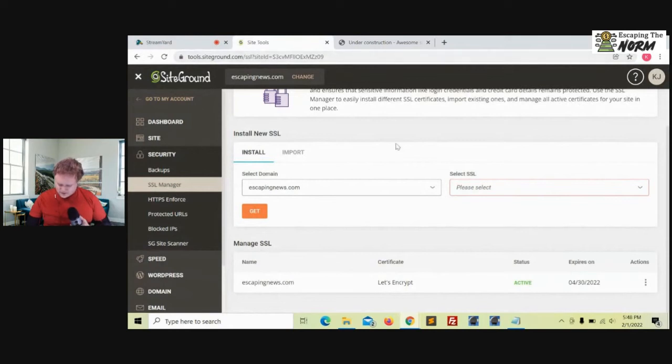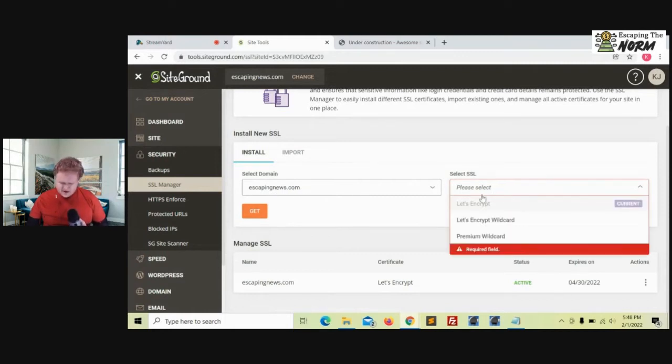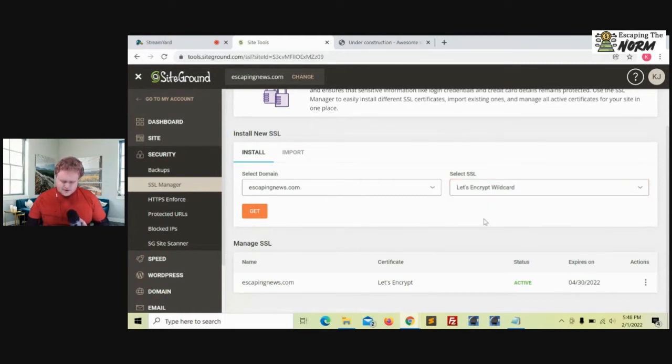So we want to fix that as well. But first, I'm going to go ahead and show you how to install this wildcard. So you don't have to do anything down here. All you have to do is make sure that the correct domain name is selected here. And then all you got to do is click Let's Encrypt wildcard and click Get.